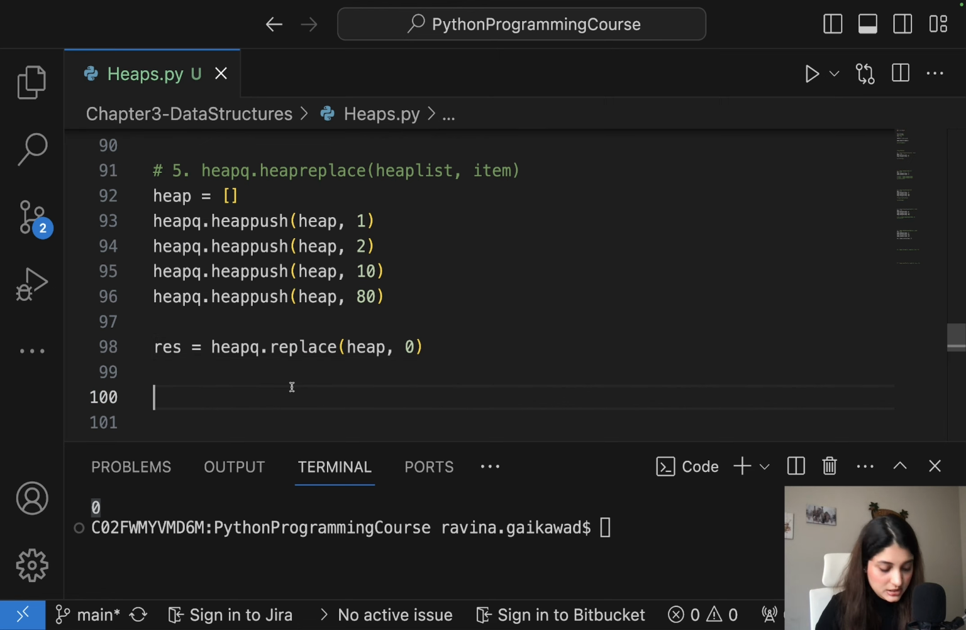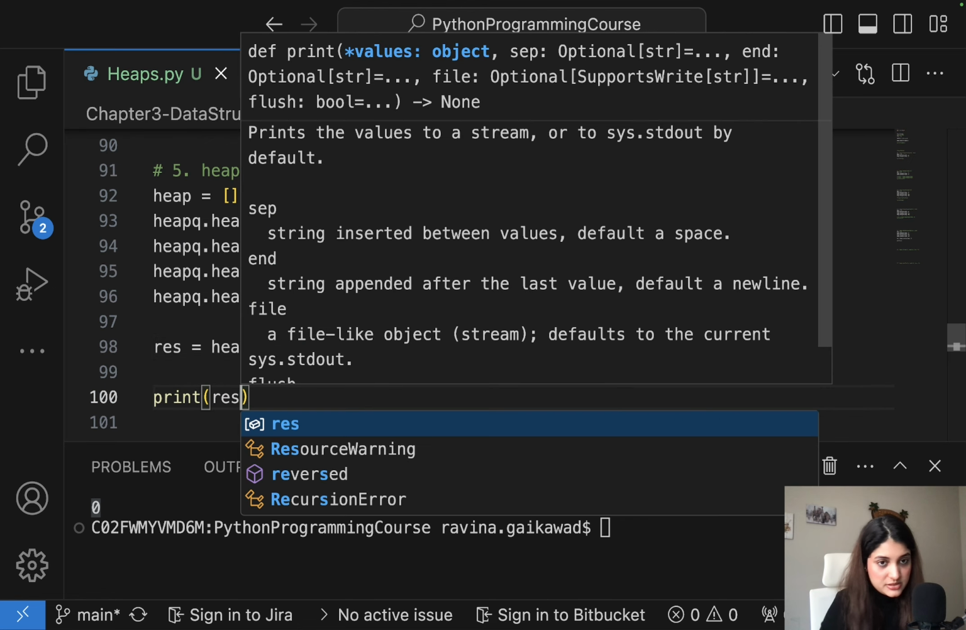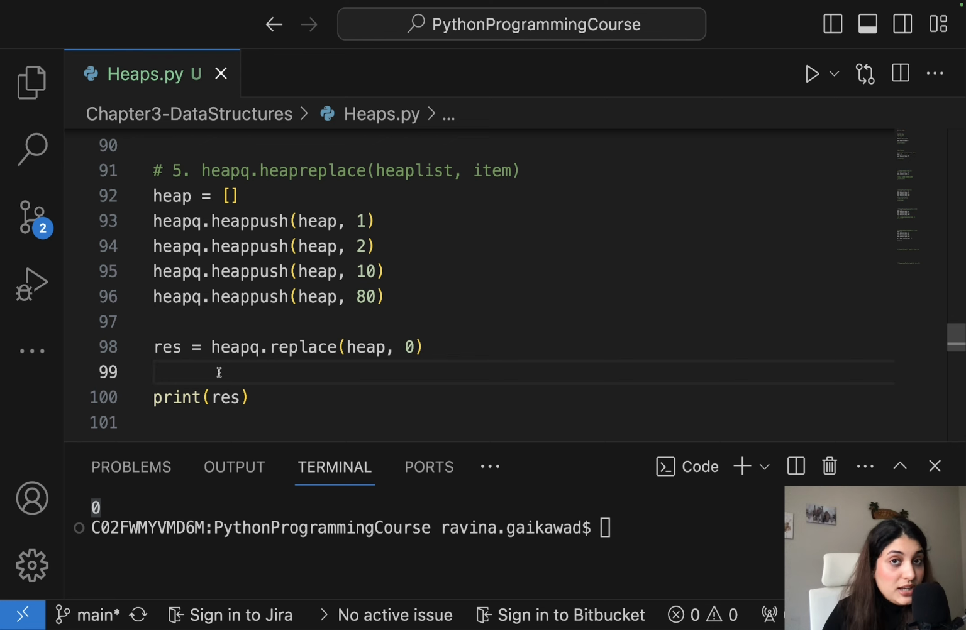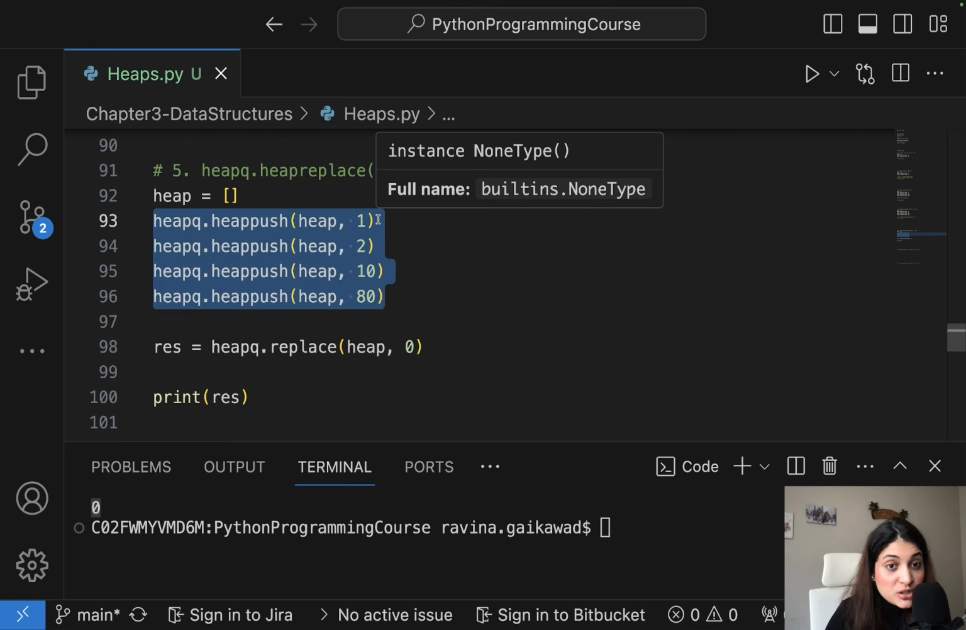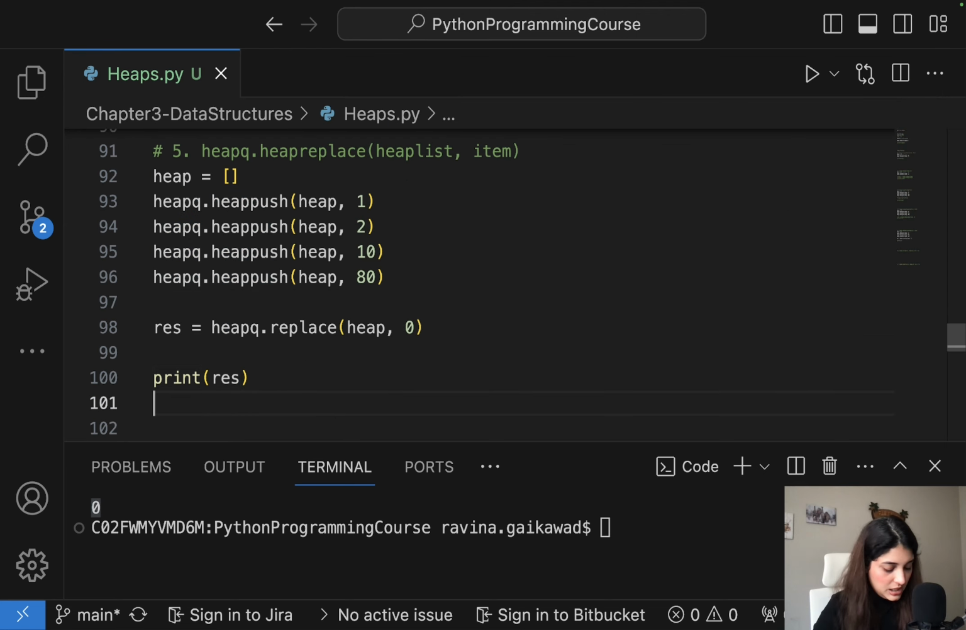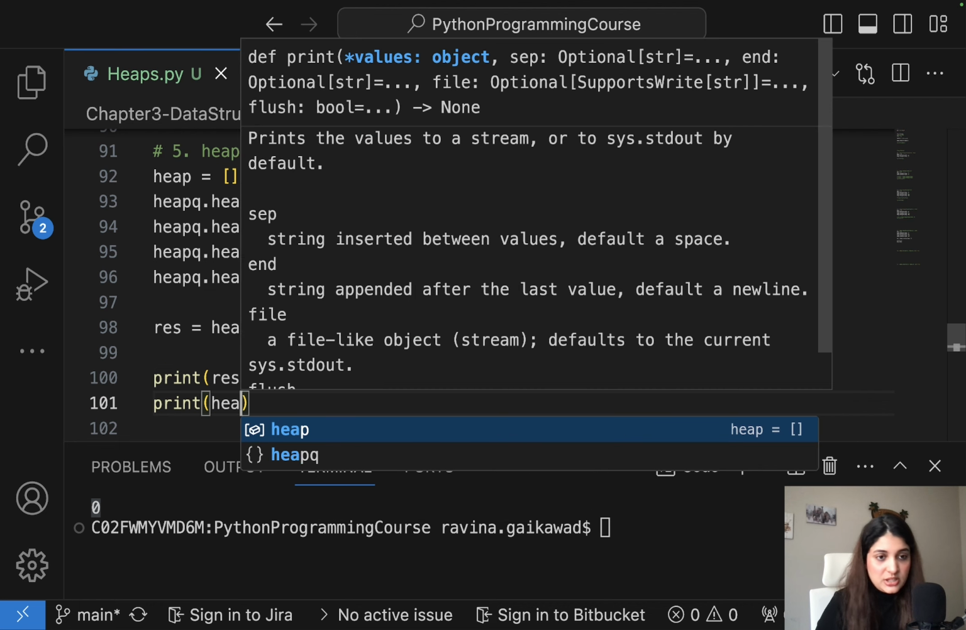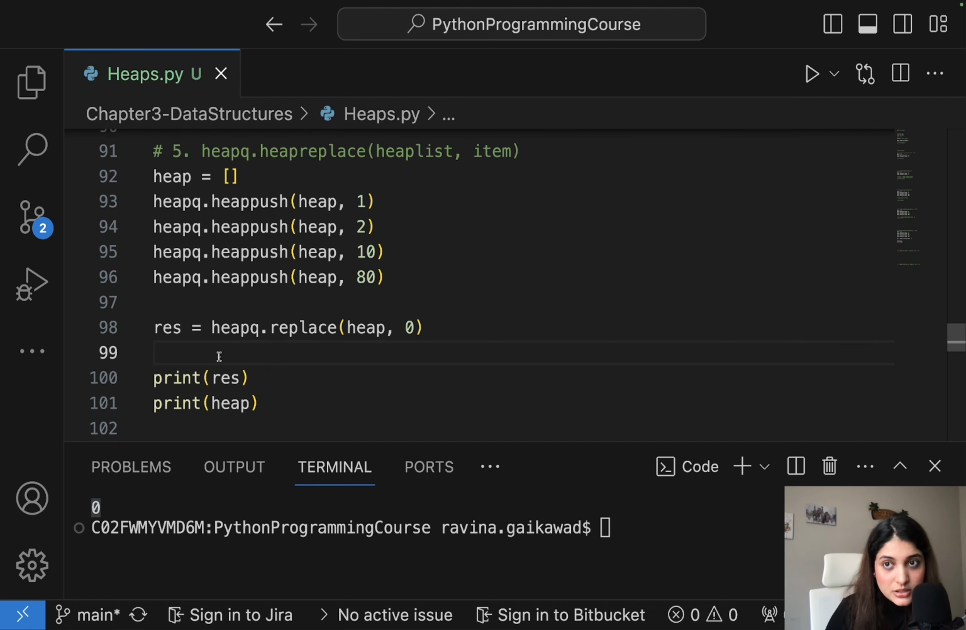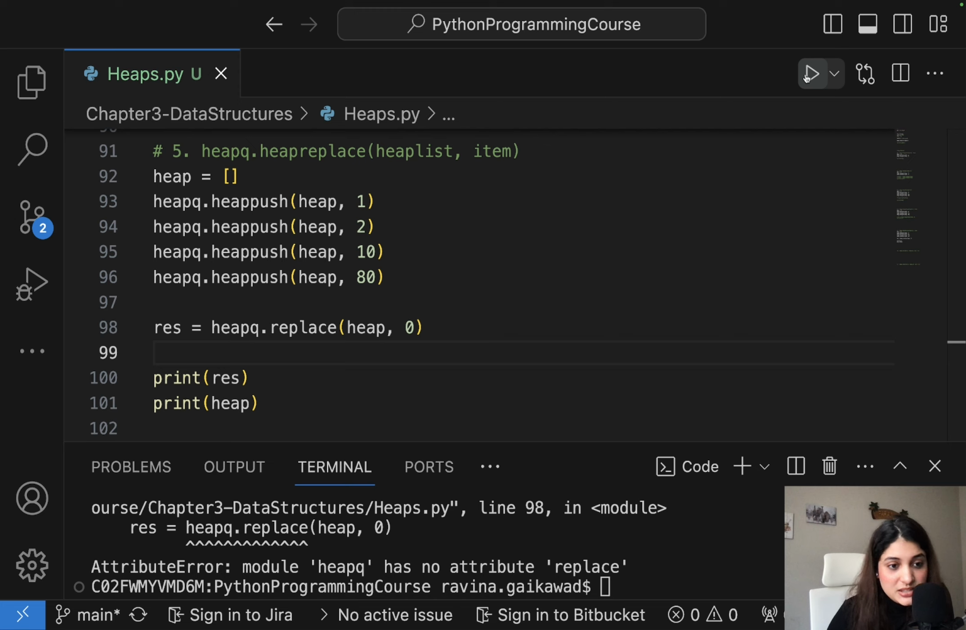So I do that, and then if I print the result, here what will happen? It will first pop and then push. So when it pops, what is the minimum? Minimum is 1. So it is going to return 1 and then it is going to push 0 into the heap. I'm also going to print the heap so that you understand what's going on. So I execute.